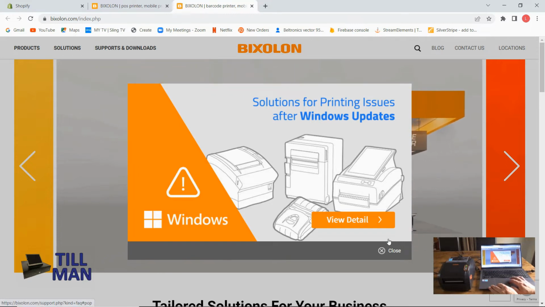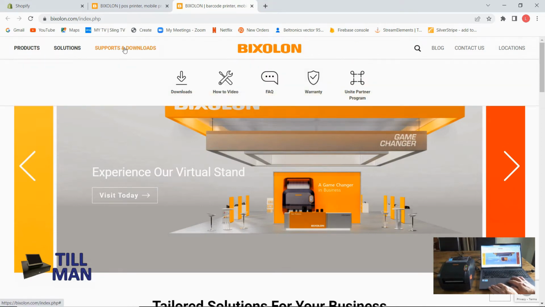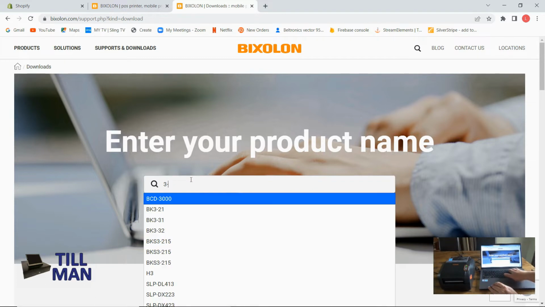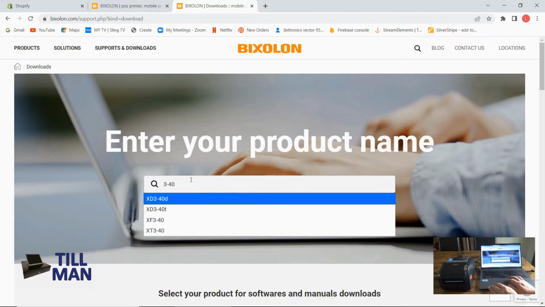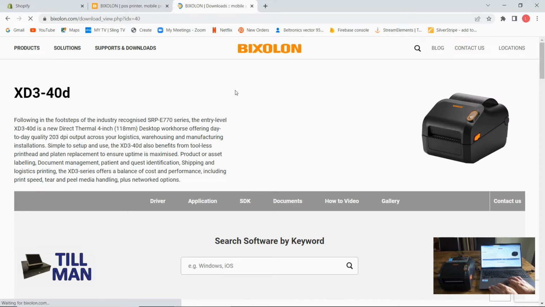We can close this. This is just saying about some issues after Windows updates. We don't have to worry about that. We'll go to supports and downloads and then hit on downloads. Now the printer we want is a 3-40 and it's the XD3-40D. D for direct print as opposed to a thermal transfer print.